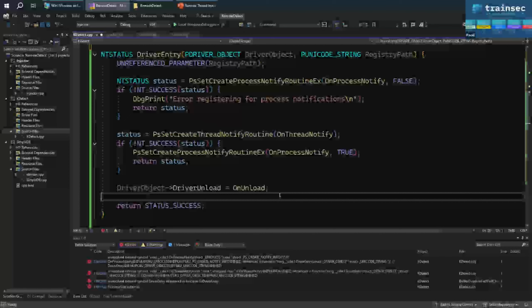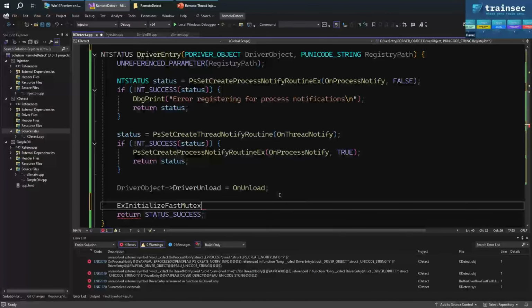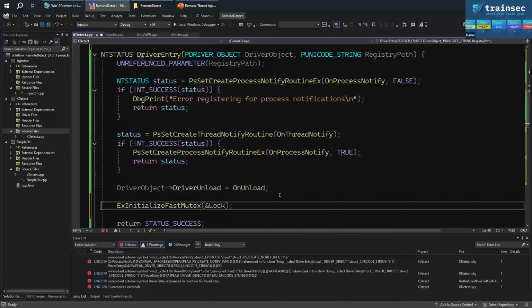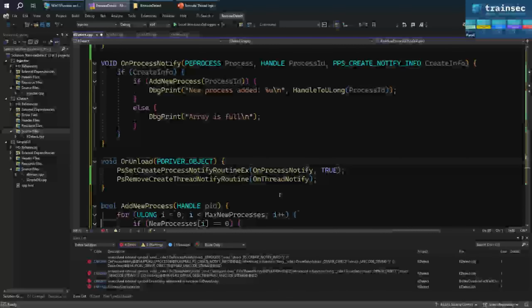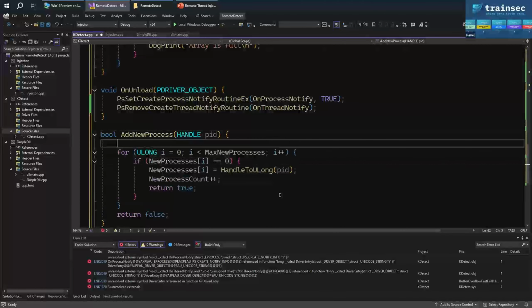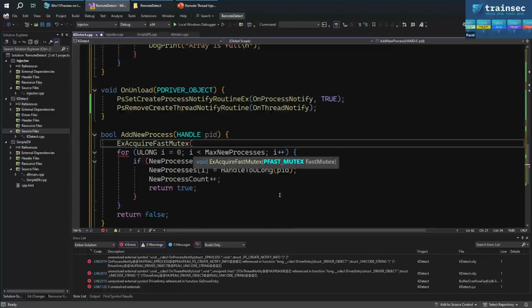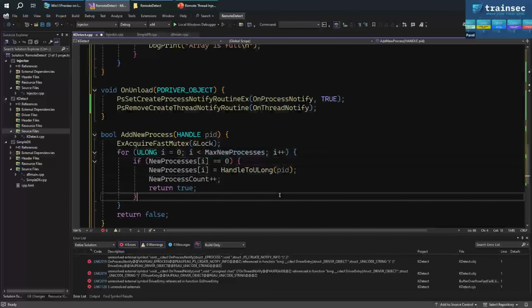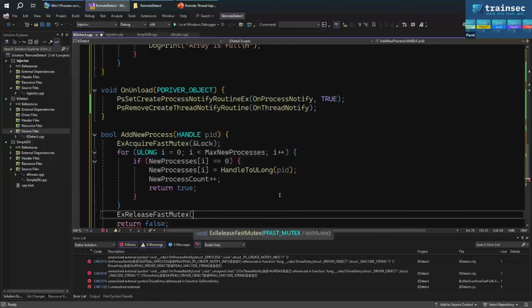So the first thing to do here before we actually use the fast mutex is to initialize it. So we have the initialize fast mutex API here, which is just going to initialize that mutex to the free state, which means that any thread can grab it. And now we can use that in the code. So in the add new process function, I need to acquire the mutex. And this happens using the function ExAcquireFastMutex, a very simple function. That's why I'm using it. And then, of course, I have to release it. So we need to use ExReleaseFastMutex.